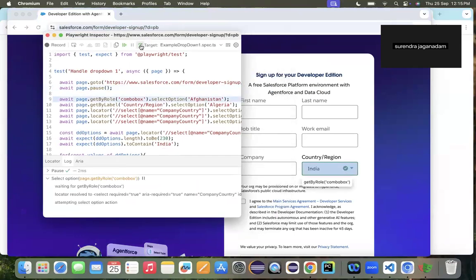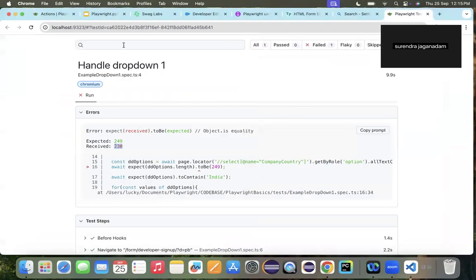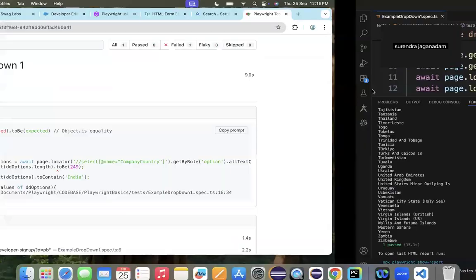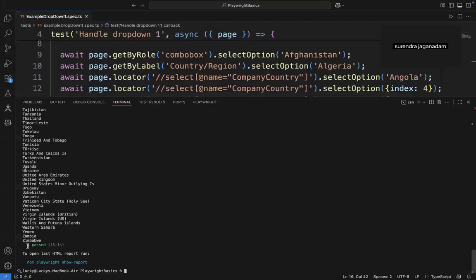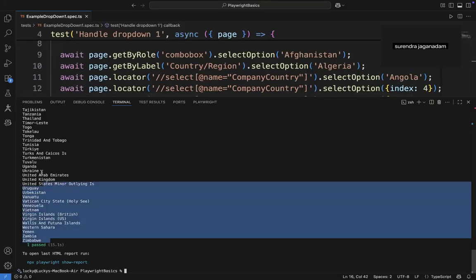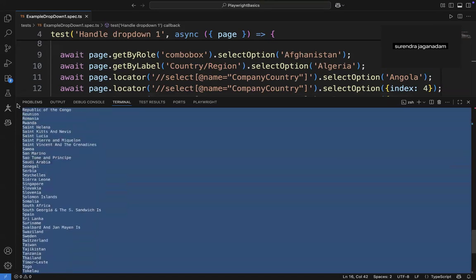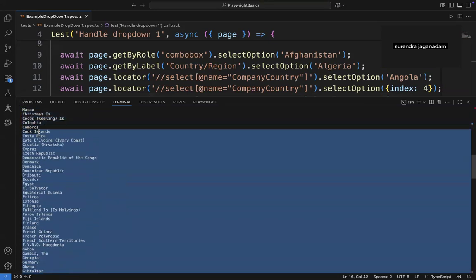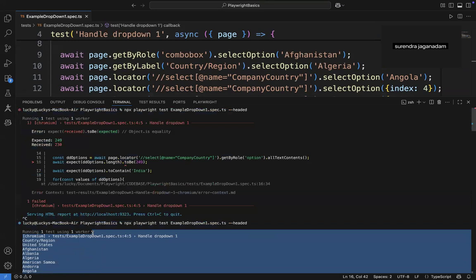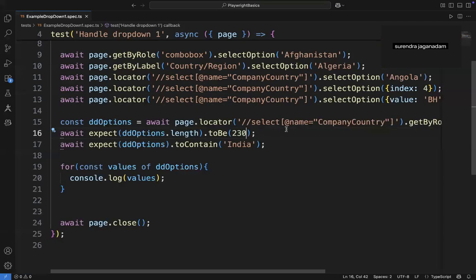Let me step over, and then step over and continue further. If you go back here and look at it, one passed, all the values were retrieved and all the values were printed to the console. All 249 values were printed to the console.